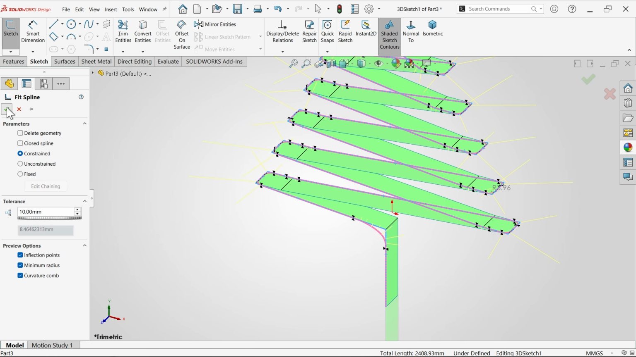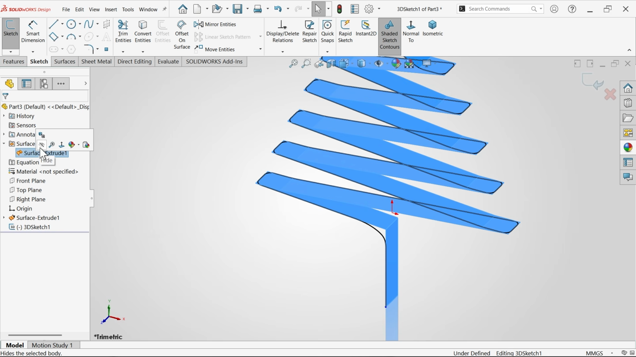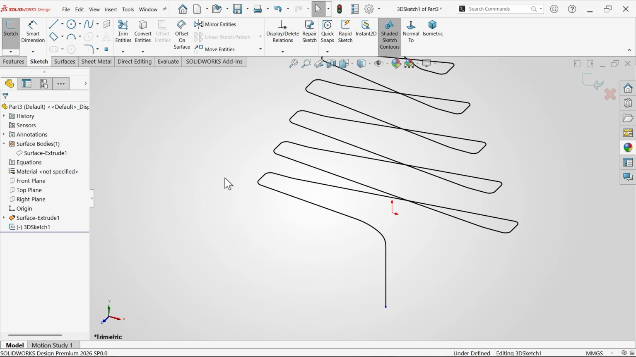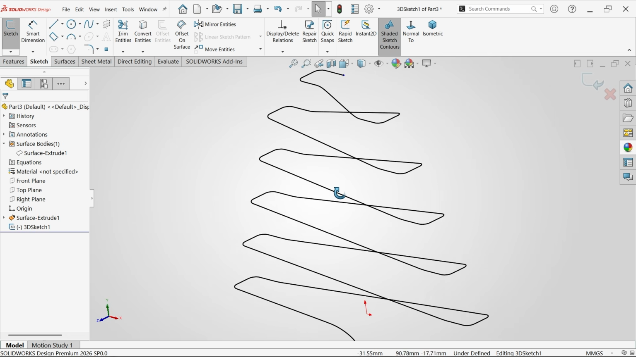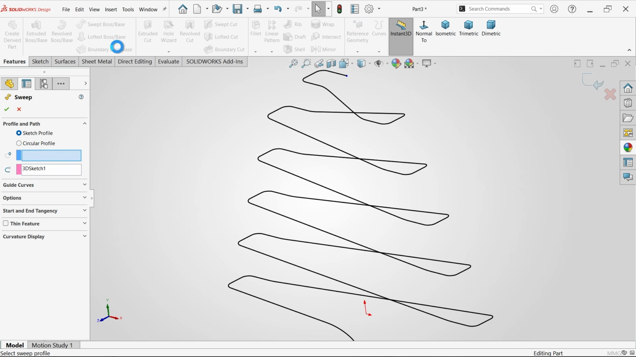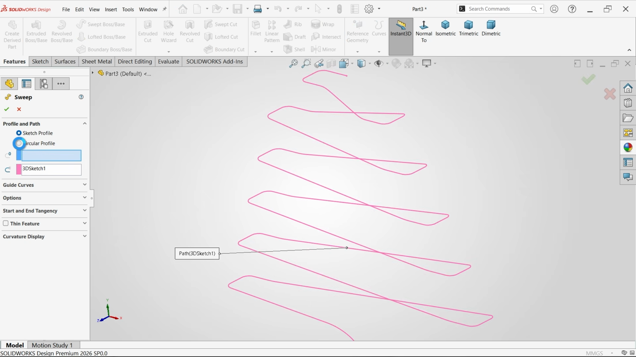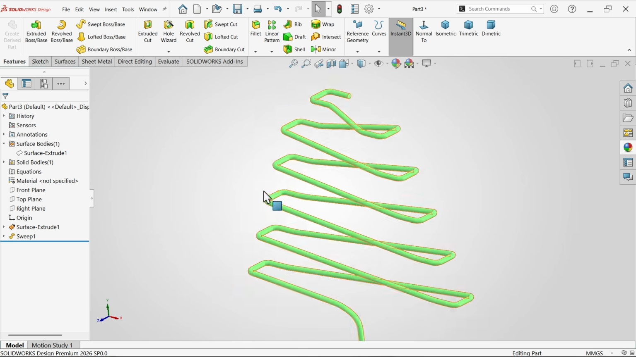Here apply constraint. Now just drop down and hide this surface body, and here we have a closed body or wireframe. Simply shift to boss base and activate the circular profile here. Here choose diameter only 5. Apply. See.